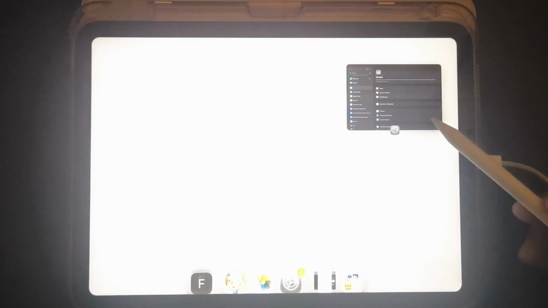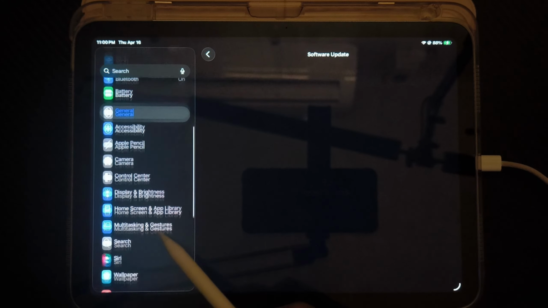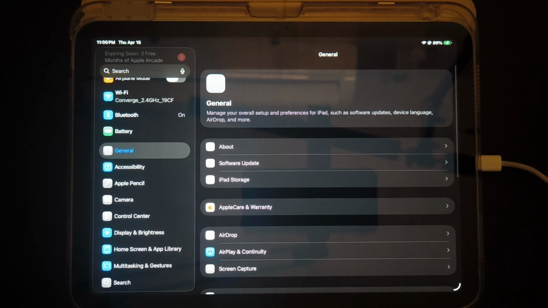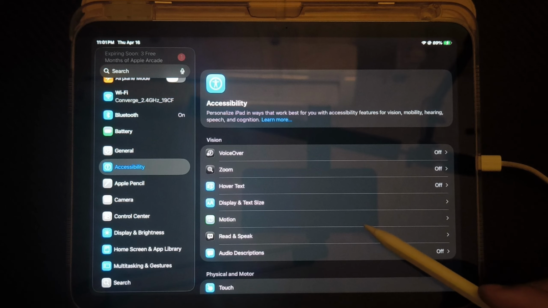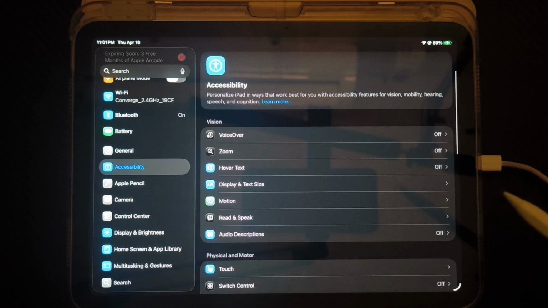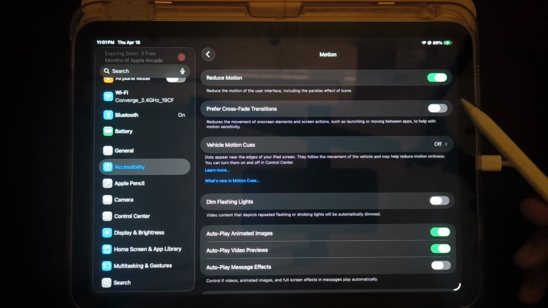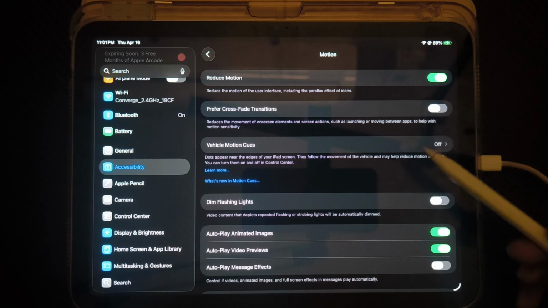You can also turn off Background App Refresh and enable Reduce Motion in your Accessibility settings. So you can find it over here, again, Accessibility, and you have your Motion over here, and you can try to enable Reduce Motion as well. So this could make the interface feel faster and smoother.